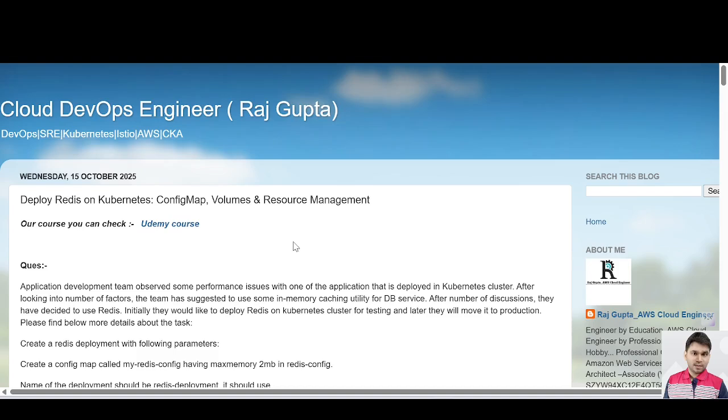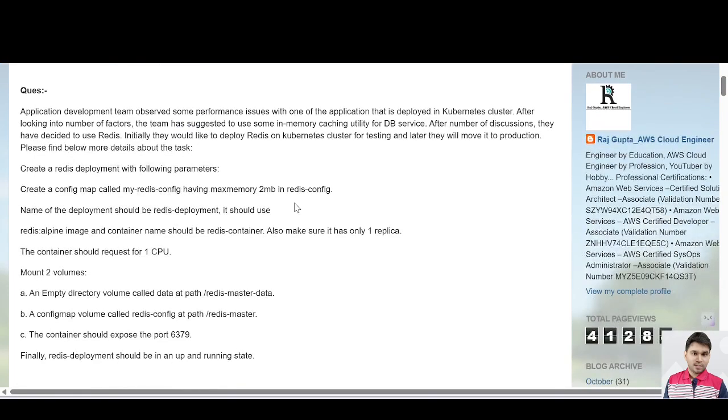Today we are going to see one more scenario and, as the title says, deploy Redis on Kubernetes with ConfigMap, volume and resource management. So let's see today's scenario in detail.